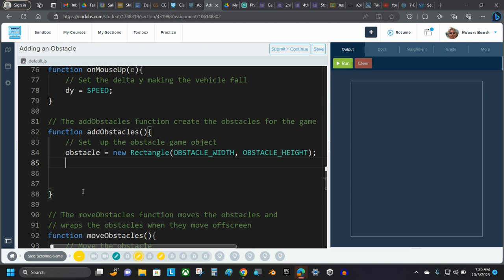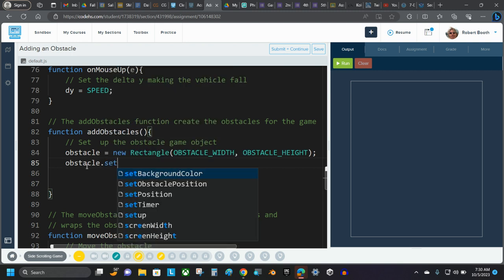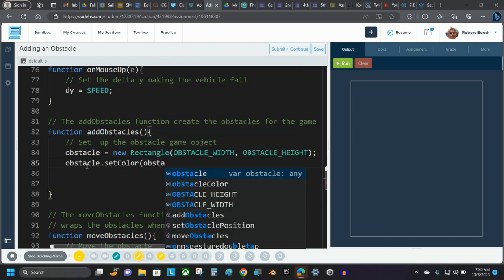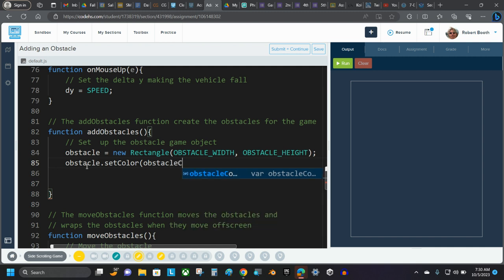Now we got some things we need to do to this obstacle. We need to set its color. And the color we're going to set it to is our obstacle color.